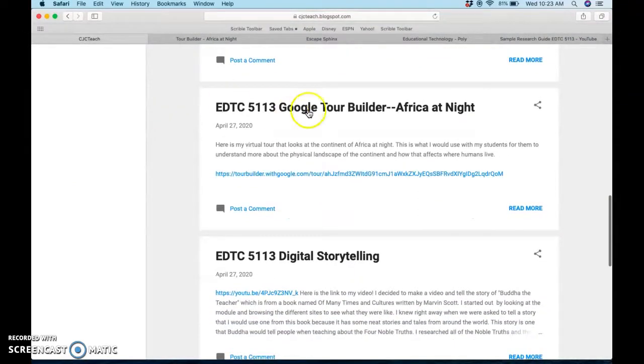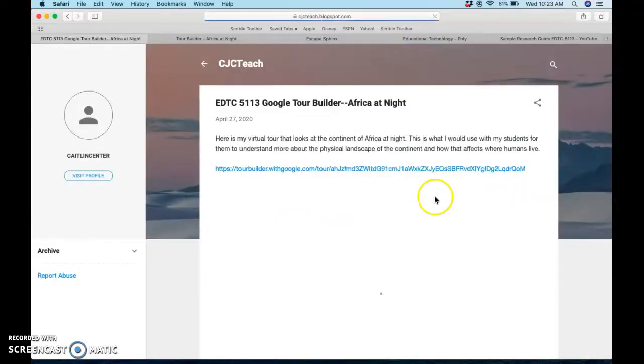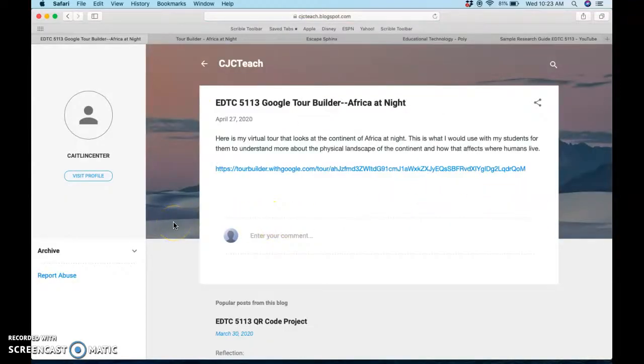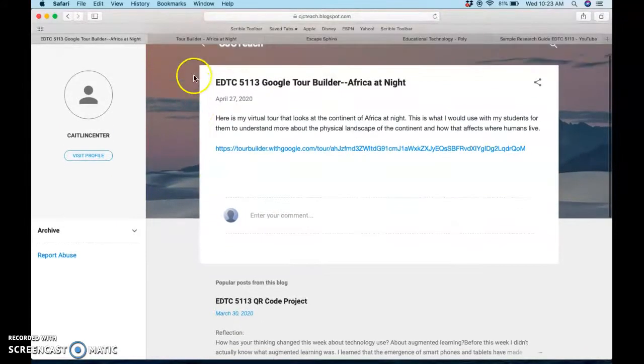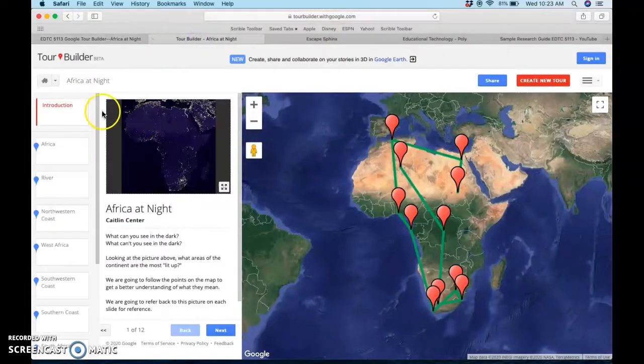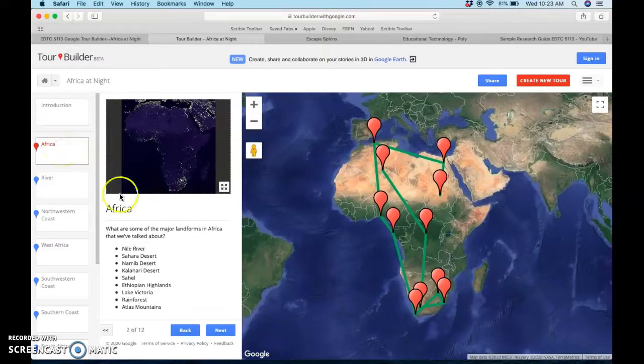Okay, my next assignment is the Google Tour Builder. When we did the geospatial visualization, I made one over Africa at night. I love using Google Earth, and I really love looking at images of areas around the world at night, and that's what I wanted to focus on with this Tour Builder.